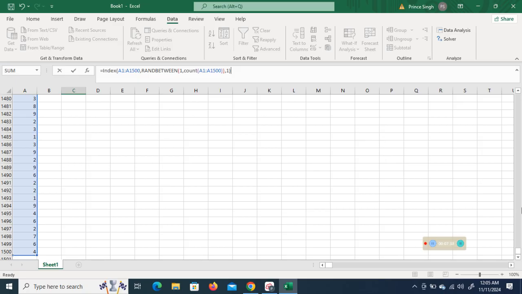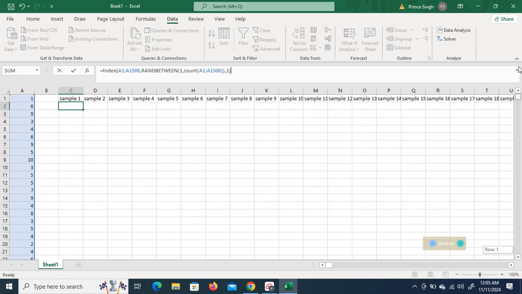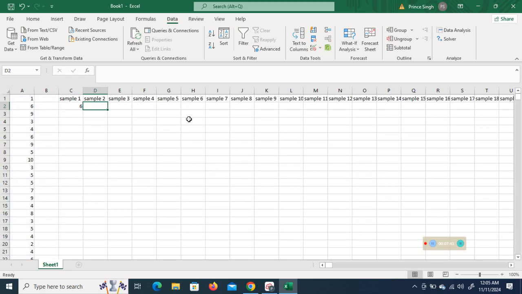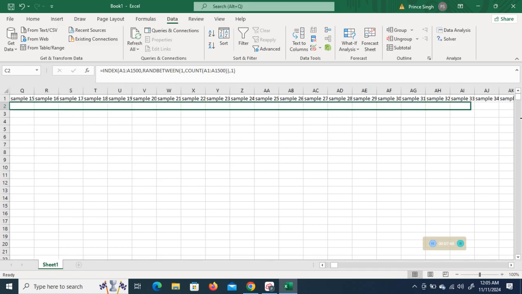Now, after getting this command, we'll get one value. Now I'm going to drag this formula to the right-hand side to 500 observations.